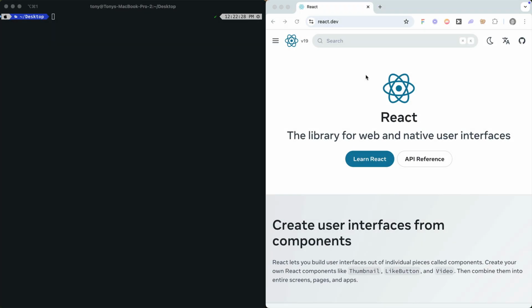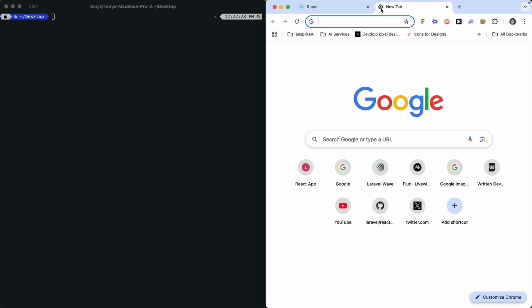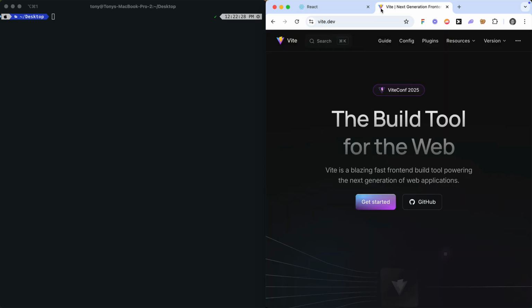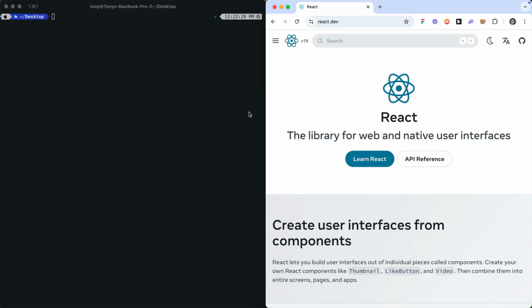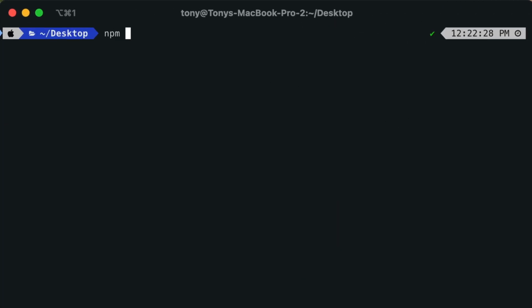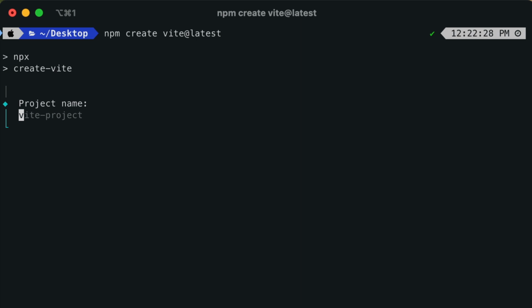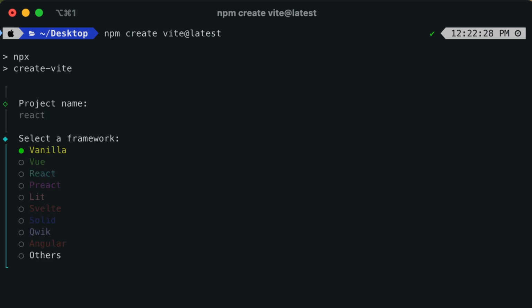Okay, let's start off by installing React on your local machine. So to install React, we are going to use a build tool called Vite. You can visit it at vite.dev and install it with npm. So after we have that installed, we can run npm create vite@latest. And it's going to ask us for a project name, and I'm just going to call this React. And it's going to ask us what framework we want to use. And because we are learning React, we will use the React framework.